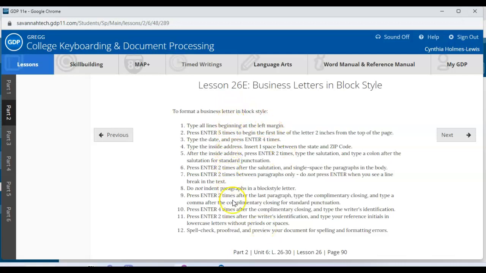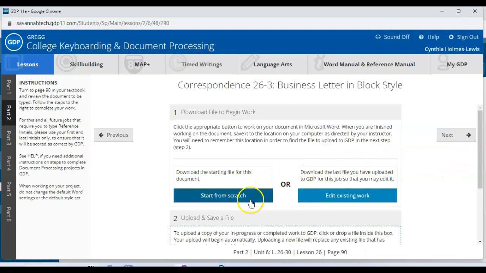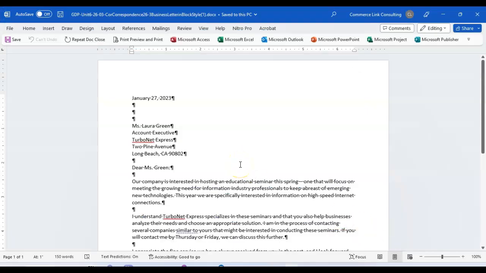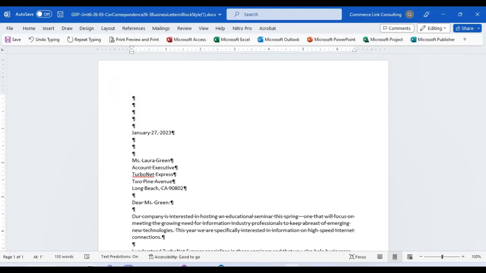It gives you the written form 1 through 12 that you can take your time to read on page 90, and then it goes straight into the document. So this is the document that I'm about to correct, and I'm on page 90 to correct this document. It tells me that I need to press enter 5 times: 1, 2, 3, 4, 5. So that's your date. Then 1, 2, 3, 4. That's my inside address.